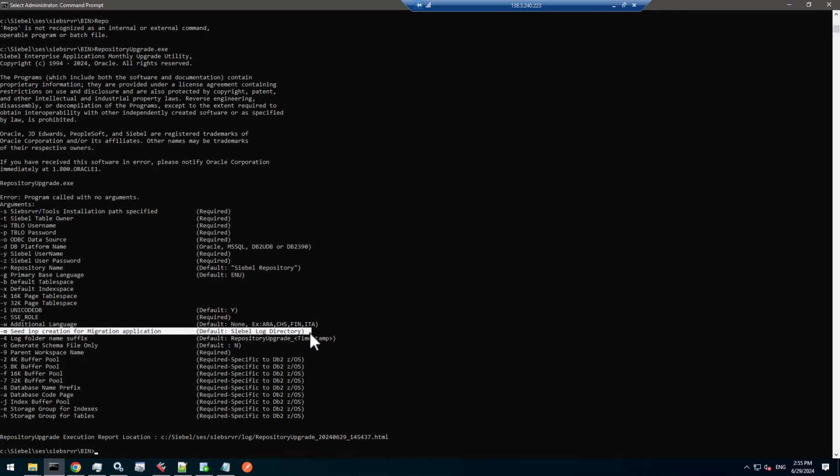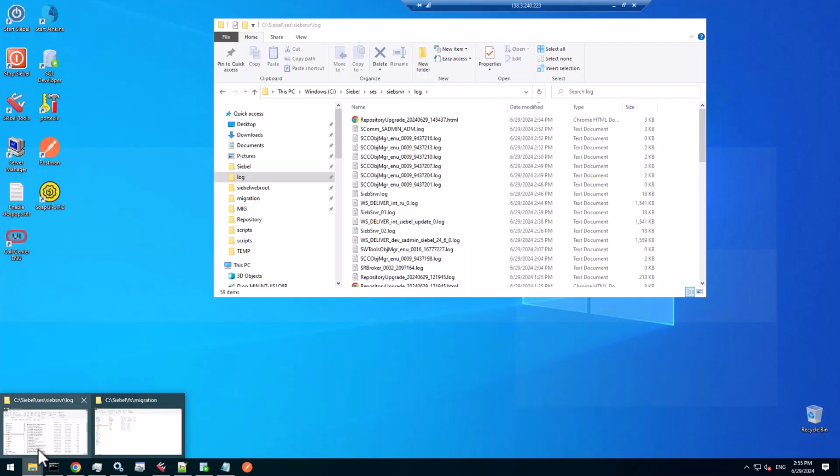So three boxes ticked, but the fourth box is the seed data. And that is, for example, that LOV entry for Redwood. So that is very important, super important to get that seed data over. We can't run the repository upgrade on the RR side.